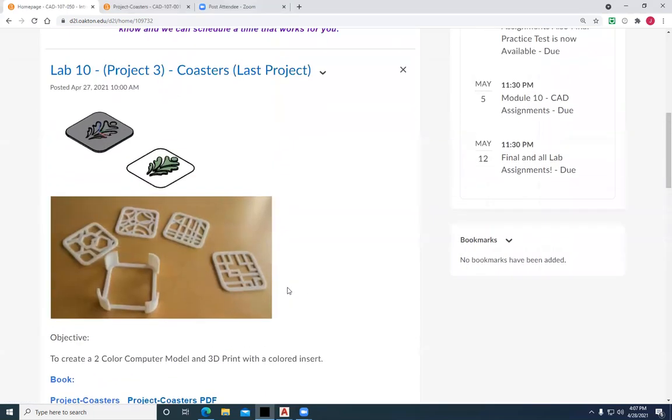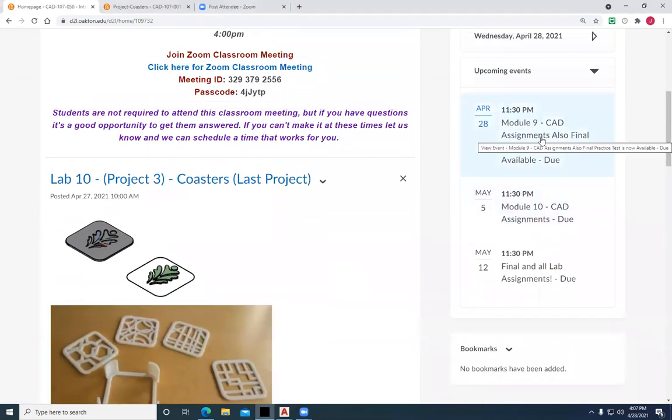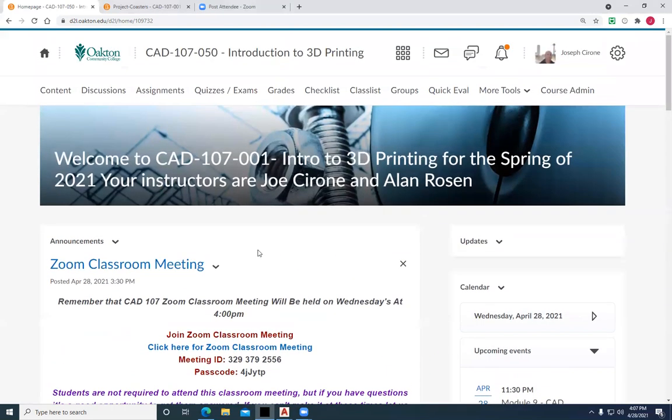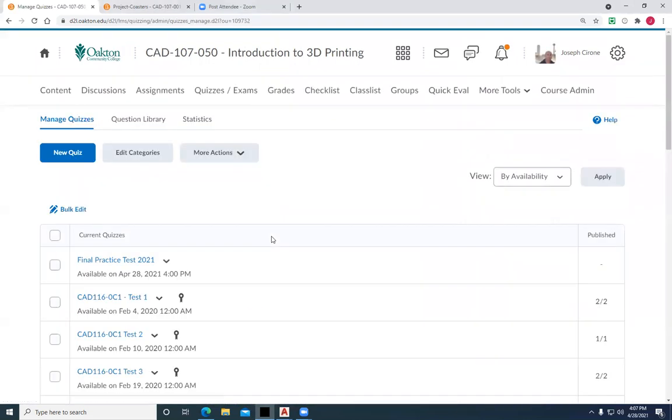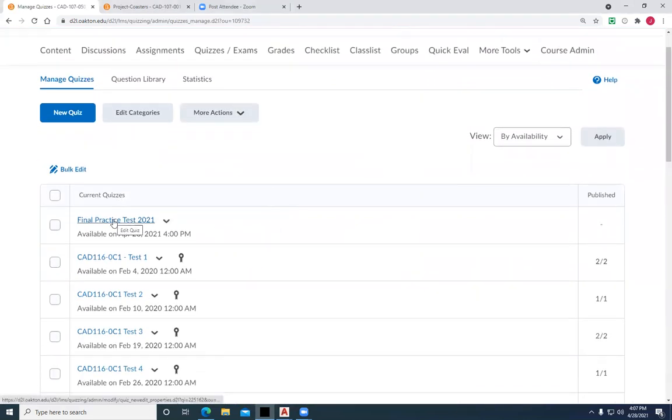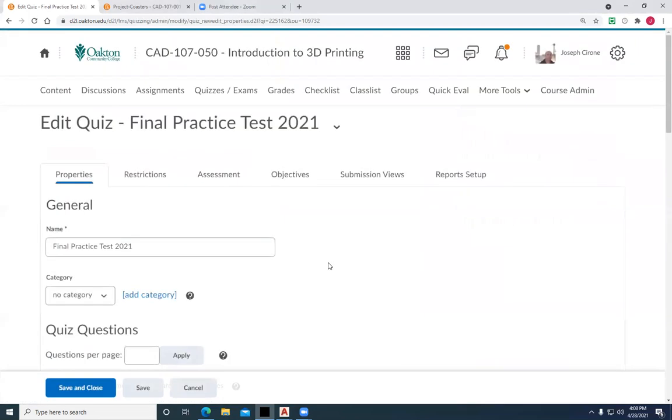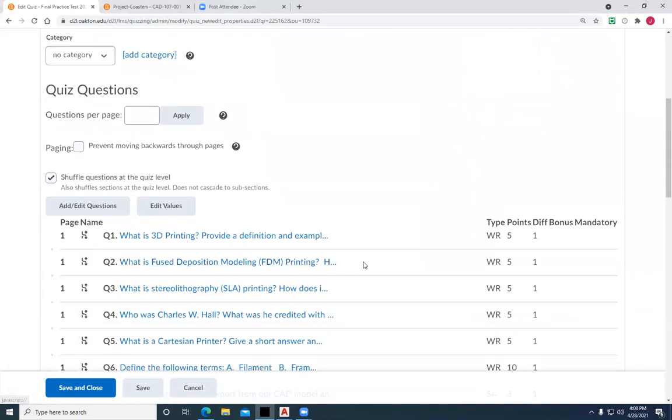All right, with that, don't forget the practice test is available. You can see the practice test under quizzes and exams. And here's our final practice test for 2021. There's no Honorlock required for it. And it'll be very similar to the midterm where you will be asked to provide examples and take the time to actually put a good link in there to some of these examples.